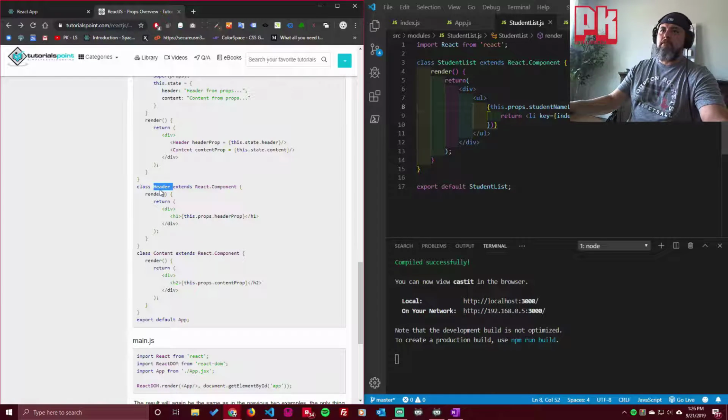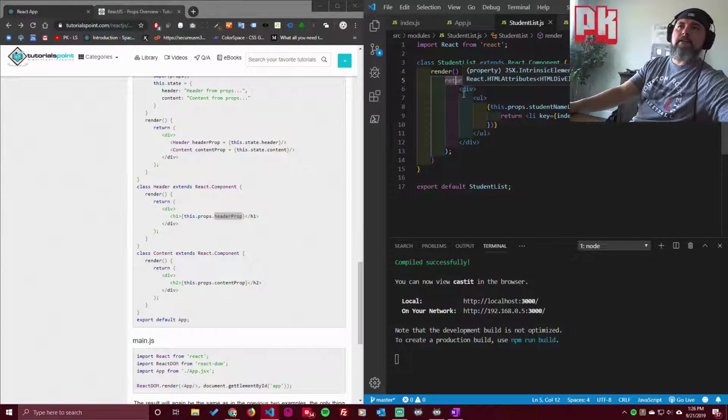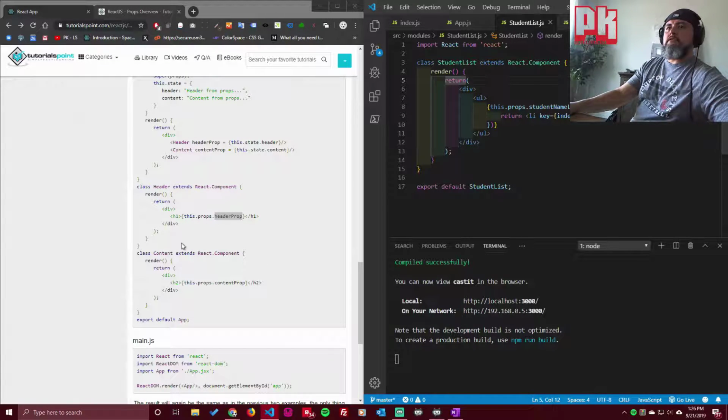But I want to see the naming convention here, which would be in the header prop, and then here's the header prop, or I'm sorry, component. And it says this dot props dot header prop. And over here in our student list, we have this dot props dot student name list prop. And we map it out to have a value and an index. And for each key, which would be the index, we're going to print this value wrapped in an li tag, wrapped in a ul tag, wrapped in a div tag. So we got that going. Okay. So we understand now, right?